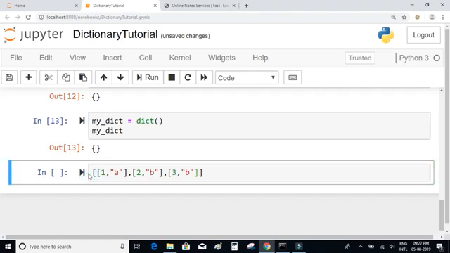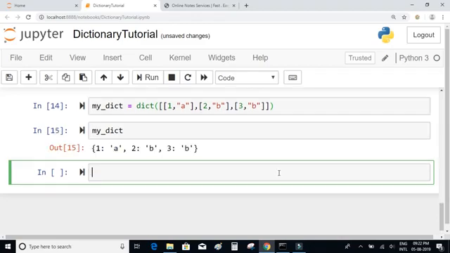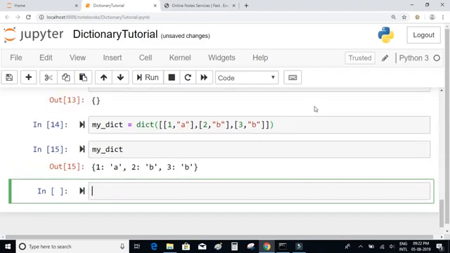So now if you want to convert this list into a dictionary, I'll simply write myDict equal to, and I'll use this dict keyword and pass this list inside the dict keyword. When I execute this and check the value of my dictionary, our list has been converted into a dictionary.